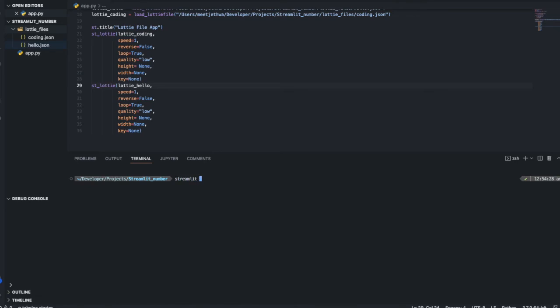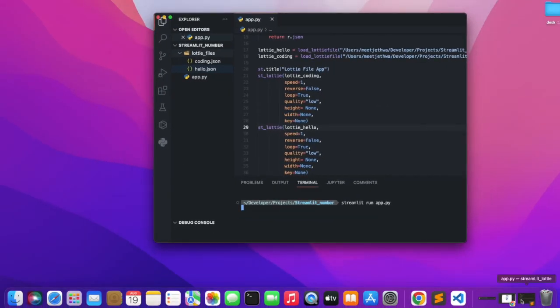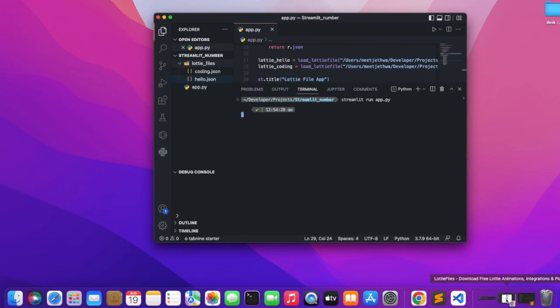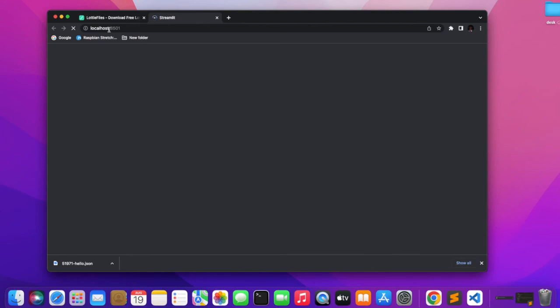Let's just run the application now. Streamlit run app.py. As the application boots up, what we are going to see is that there will be two cool hello and coding GIFs or images placed on the application. Just let it run. Okay, it's up. It opens a web page on its own, and it has already selected a port for us on localhost, running on my machine right now.